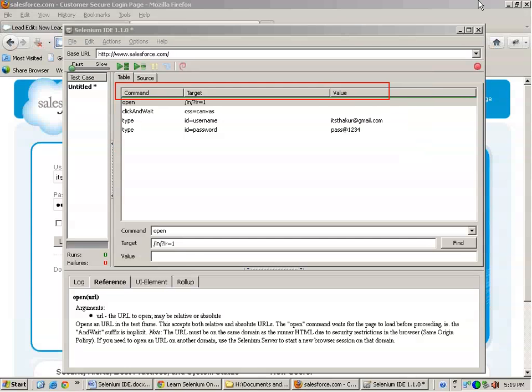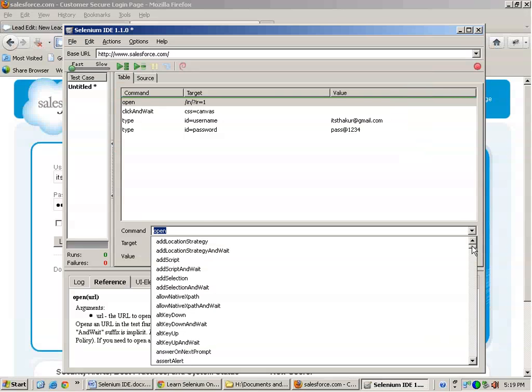Now what is command first of all? Command is something which is coming from this drop down. These are all the commands which are available in IDE. We will be studying about most of them. And if you want to introduce your own command in this drop down, you can do that. We will study about it later on in user extensions.